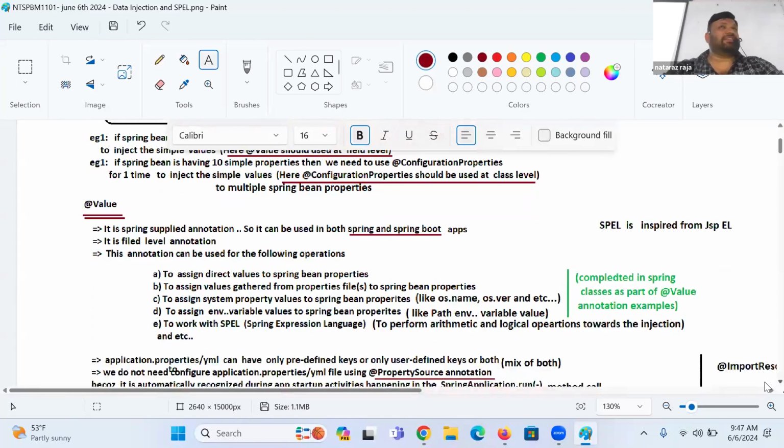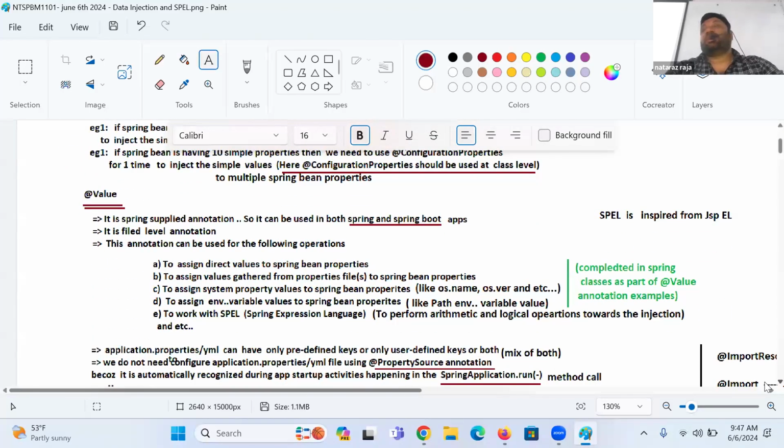Okay, again I'm teaching the value annotation. For one use case of the value annotation, I have wantedly not covered it at the Spring level. That is SpEL. What is that? SpEL means Spring Expression Language. In JSP, you might have studied JSP EL, JSP Expression Language. Studied or not studied? If not studied, also no problem.